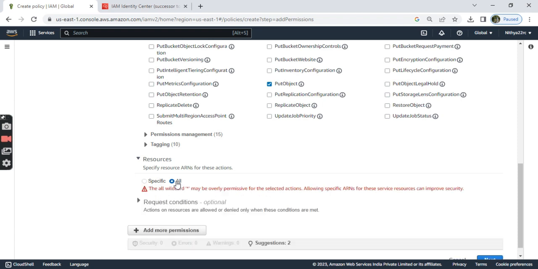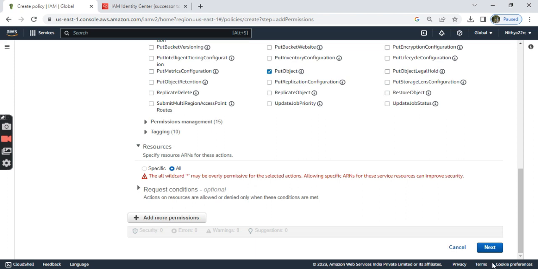So here I am going to give specific or all. All means the user will be having read access for all the buckets, and write access to all the buckets, but he can only do upload permission. He can just upload the files. He can't delete or do any other actions. So let's go for all. Specific means he will be having access to only upload files to a single S3 bucket. So for now, let's go for all. Next.